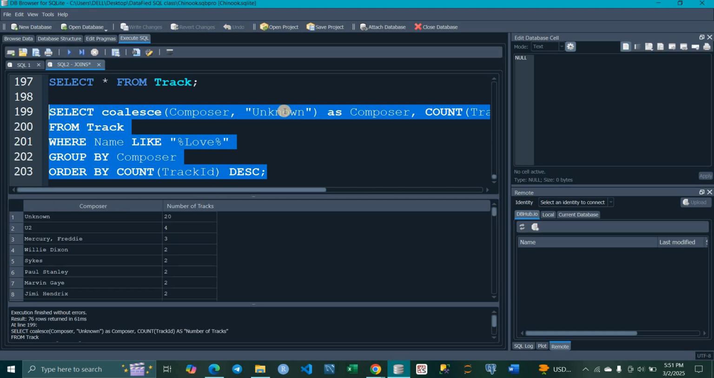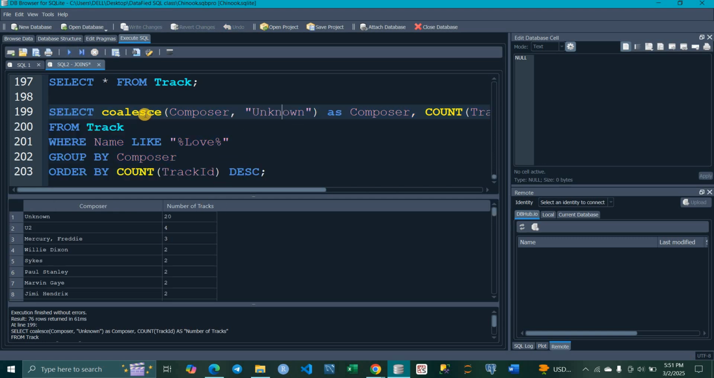So I gave this unknown. I can give it a different name also. The job of the coalesce is to replace anywhere you have null values in a particular column. It's just going to replace it with whatever value you specify. But whatever value you specify, you have to ensure that it is of the same data type as your column. This is a string, a column that contains text, so make sure that you're using text also here.